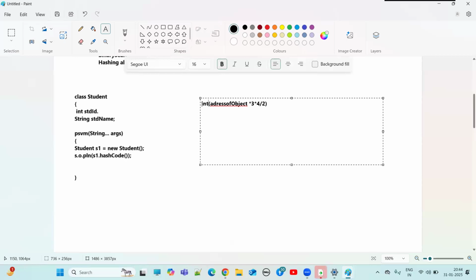So by using this pattern, finally the hashcode is generated. Let's assume the hashcode is 987654. This is the hashcode. Now, do you think this is the address of the object? If you print System.out.println on s1.hashCode, the output is the hashcode.